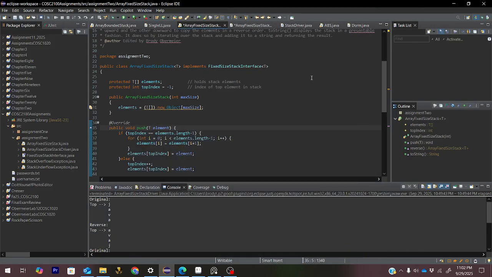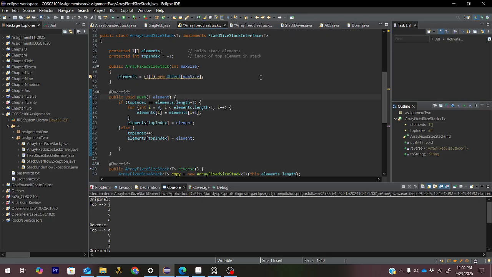Okay, so I am explaining assignment 3. This file right here is the implementation of the array fixed size stack data type. And yeah, this is the constructor. It's pretty par for the course. You put in the max size that determines the size of the stack.